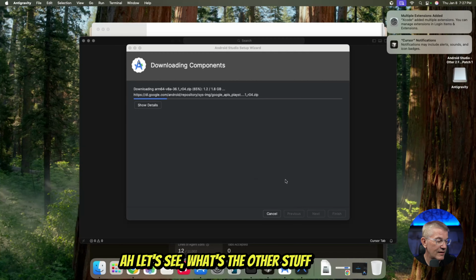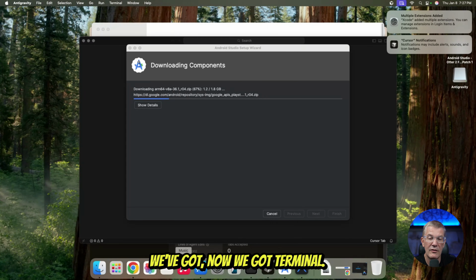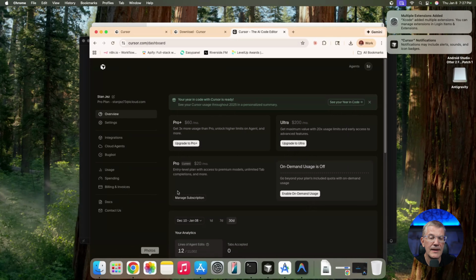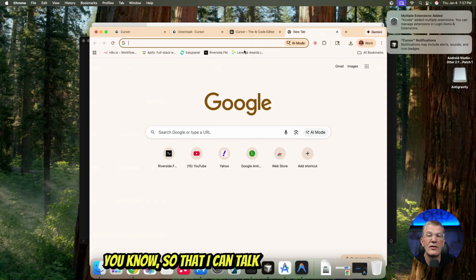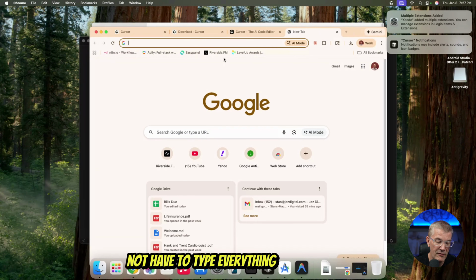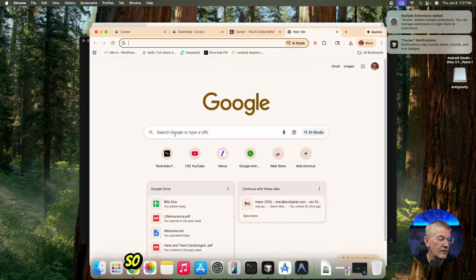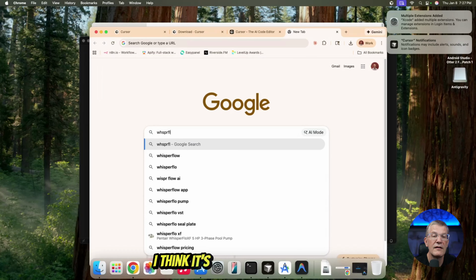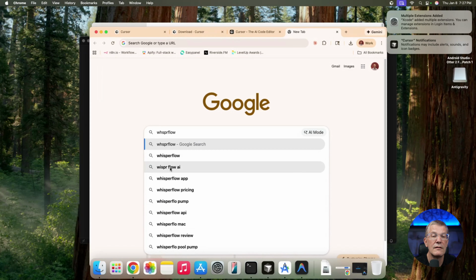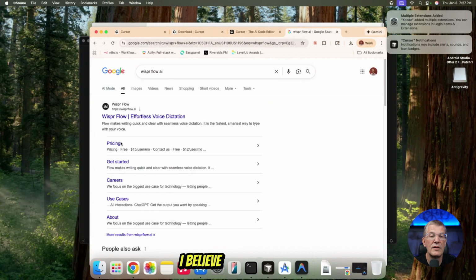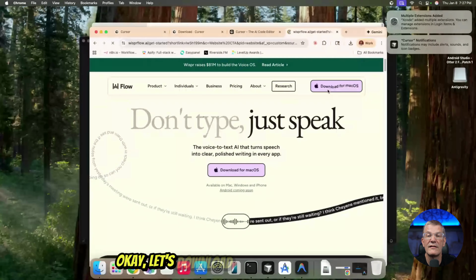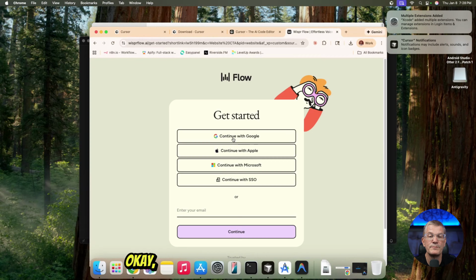Let's see, what's the other stuff that we need? We got terminal. Oh, that's right. We've got a couple more. I use Whisper Flow so that I can talk to my computer and not have to type everything into Cursor. So let's see. I always forget how to spell it. I think it's something like this. I believe it's like that. It's a great product. Okay, let's download that for the Mac while we're waiting.